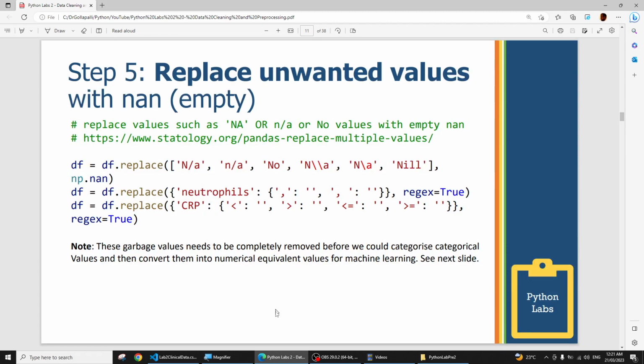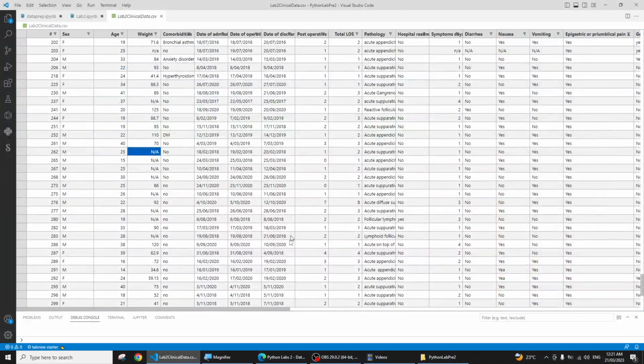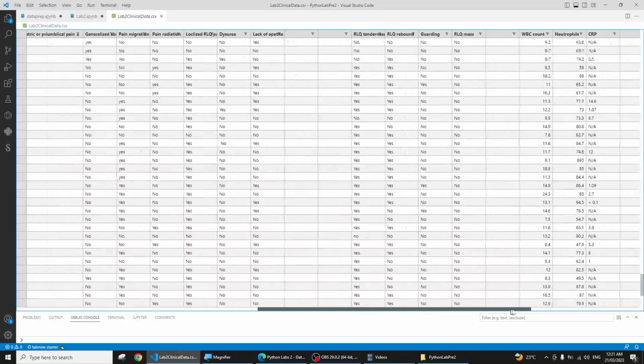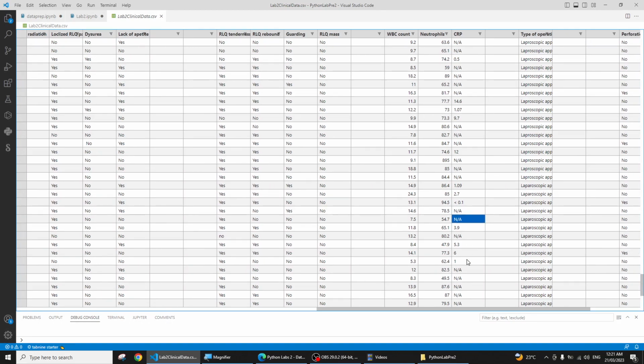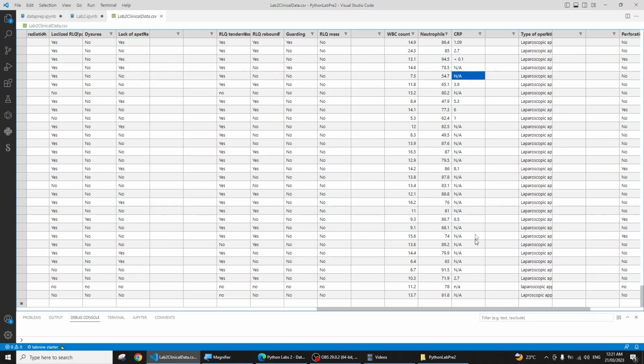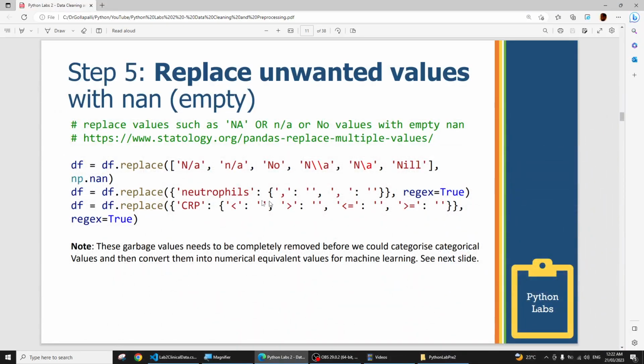Like for example in the CRP, let me go back to the data file. In this file, there is the CRP here. CRP had some values like greater than, less than, and so on. If I can show you, for example, here you go, less than 0.1, which is not good, because that less than, we cannot convert into numeric or float values, so that's an issue for us. So we need to get rid of those kinds of things as well.